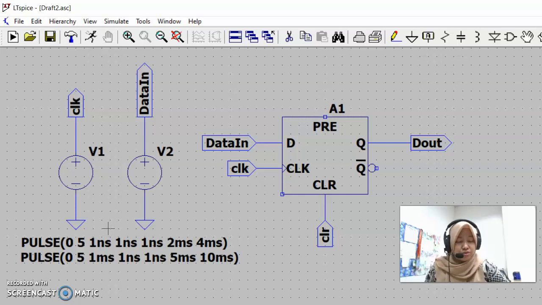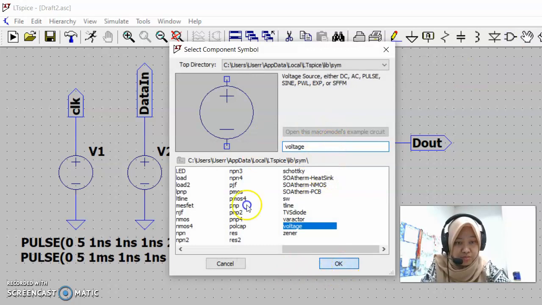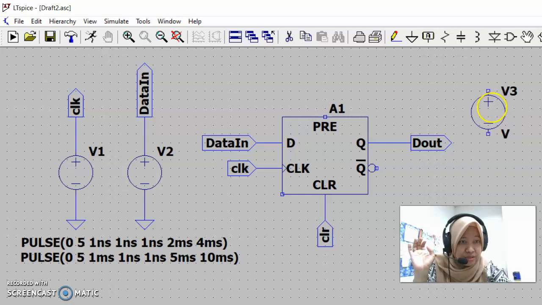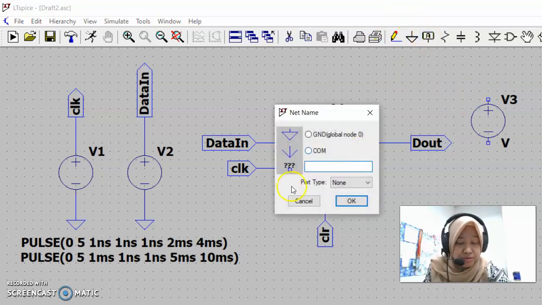So how to simulate the circuit? This is what we are going to look at next. But before that, we have another input, which is clear over here. So let's configure the clear input signal as well. For the clear input signal, it's the same process. Go to component, clock. I will put it here, and then we have label. I'll put the label CLR, clear.